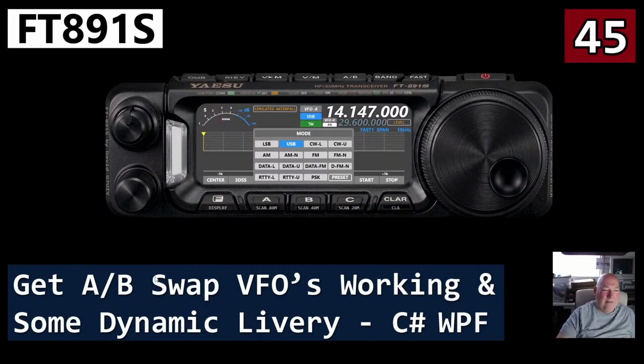Okay, so let's get on with number 45, and the idea today is to try to get everything finished off so we can get on with the filters screen, the digital noise reduction and filters. We've got to work that out as well at some point, how we're going to do it. Right, let's crack on with it then.